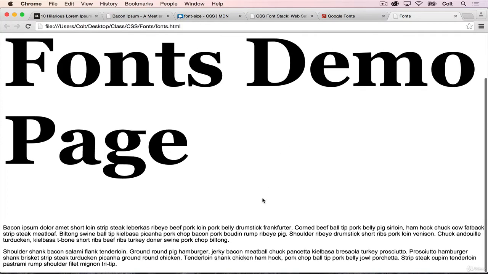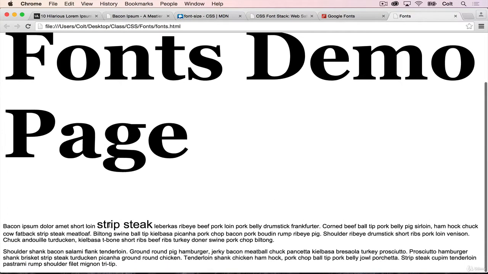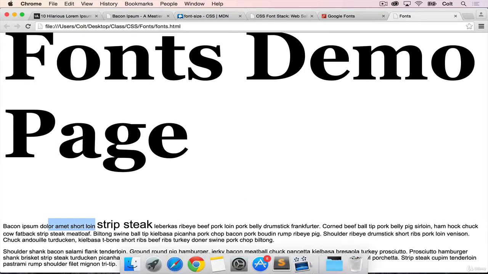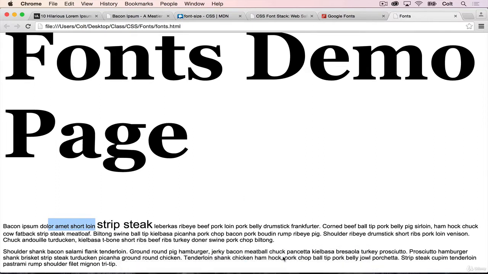If I refresh, this span is double the font size of this, but we didn't actually explicitly tell it how many pixels to make it. It just knew how big this was, and then it doubled it. So this is dynamic, which is why a lot of people like it, is that if for some reason I needed to change the font size of this, it would automatically change.